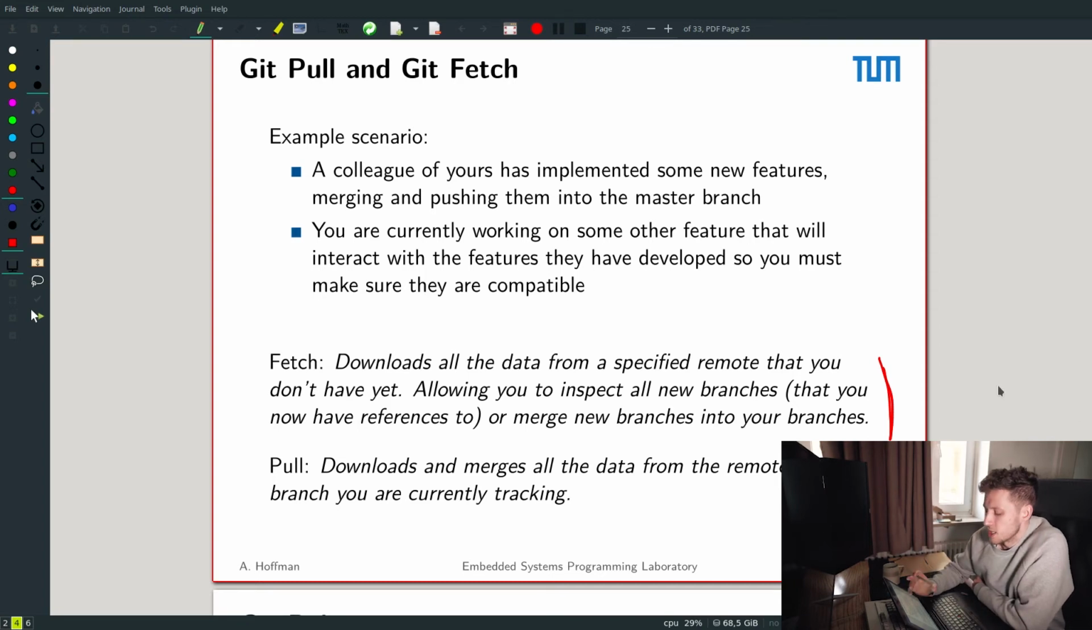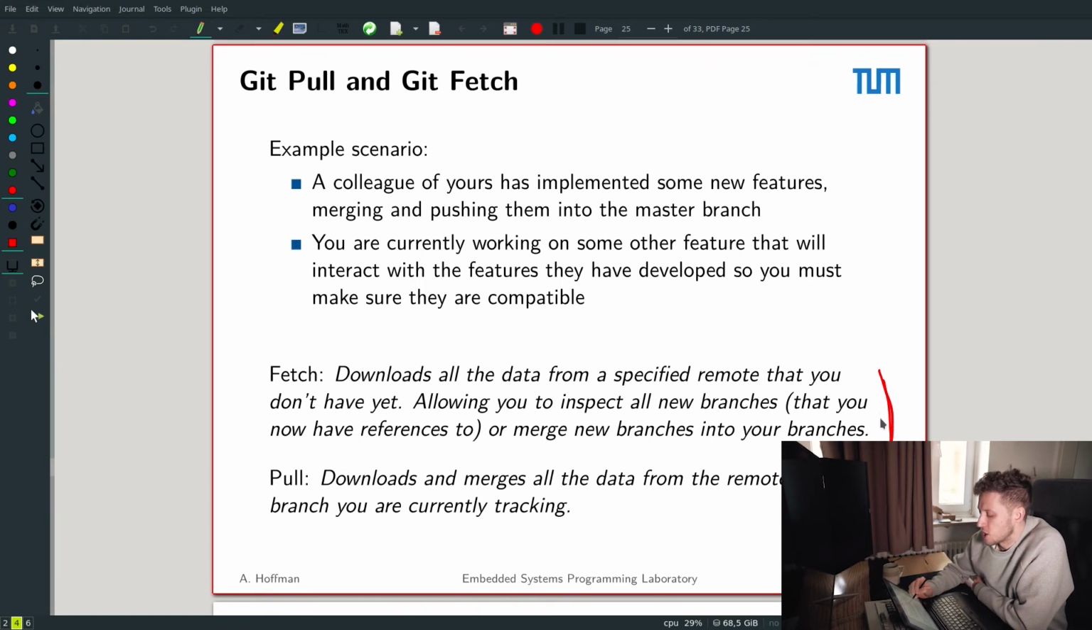So this is just an important difference to note, that a git fetch gets you the new information and the changes, and a git pull actually merges these changes into your local working directory, right?